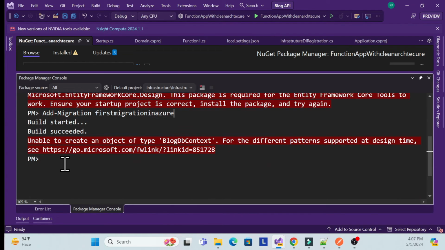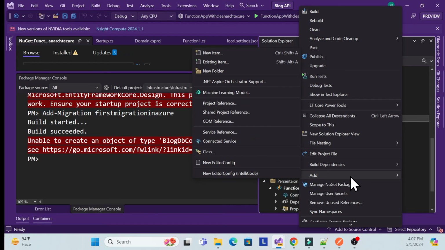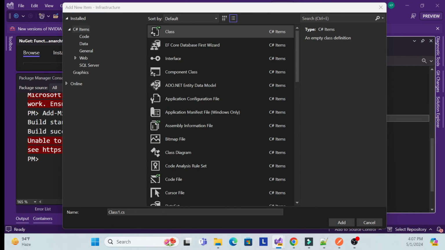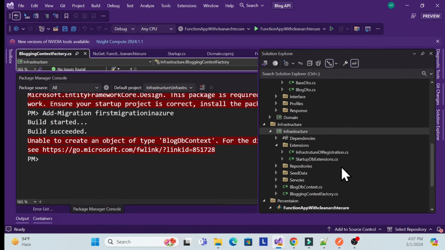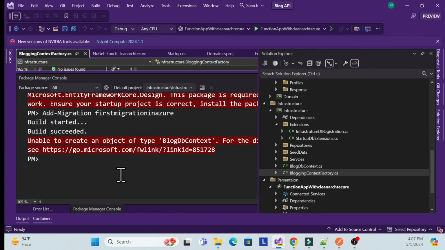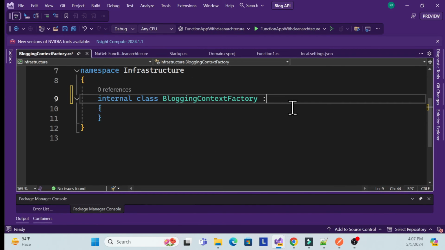So what can I do in this case? In this case, we just have to create one class in this infrastructure layer. Go here, right click, and create a class, right? And what would the class name be? The class name would be something like a factory, so let me create a factory over here and add it. In this factory, we have to inherit something like IDesignTimeDbContextFactory, so we have to inherit that.